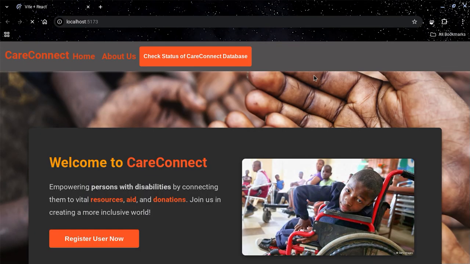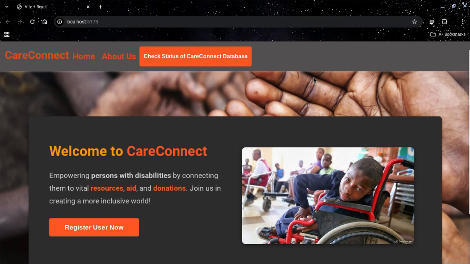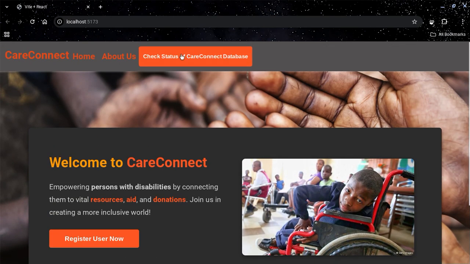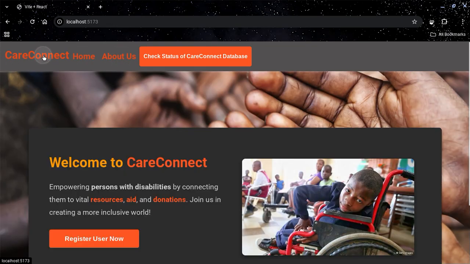This will activate your front end so that you can access it using this address in your web browser. In this case, I am using the Chrome web browser, and as you can see, the front end has loaded, and this is the home page. You can navigate using the navigation bar, to home and about us. Clicking on the Care Connect logo also takes you back to the home page.